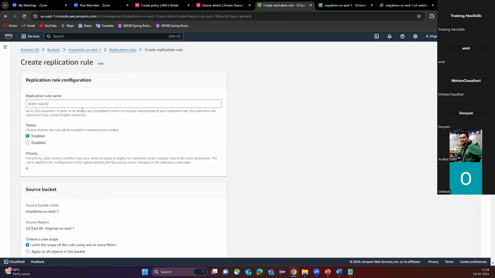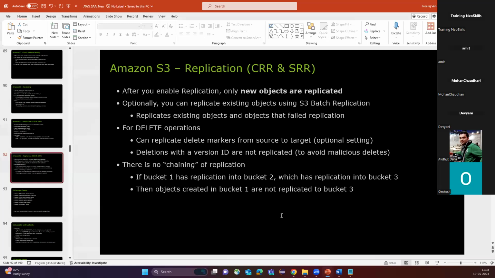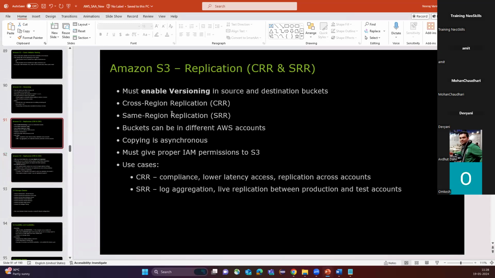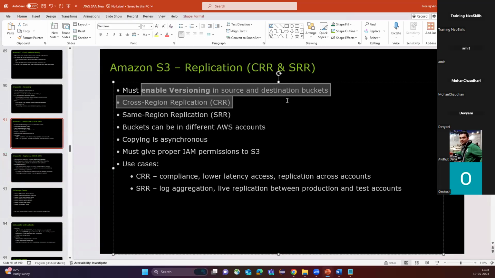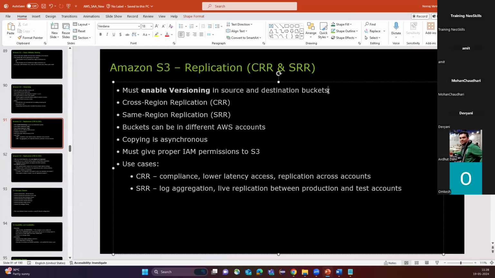For the replication rule, what are the prerequisites here? We should have at least 2 S3 buckets, and versioning should be enabled on both the S3 buckets, in the source and destination bucket. So first we have to create the source and destination buckets. Then we'll come to the replication rule.